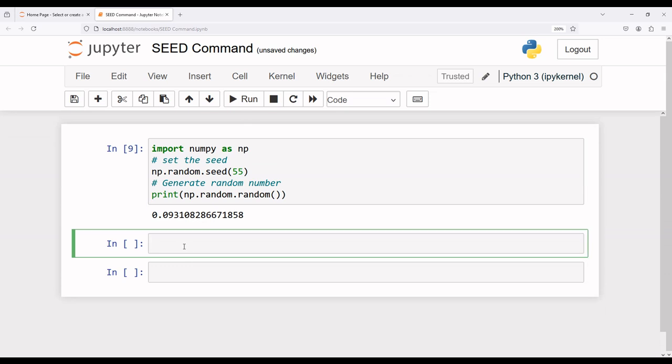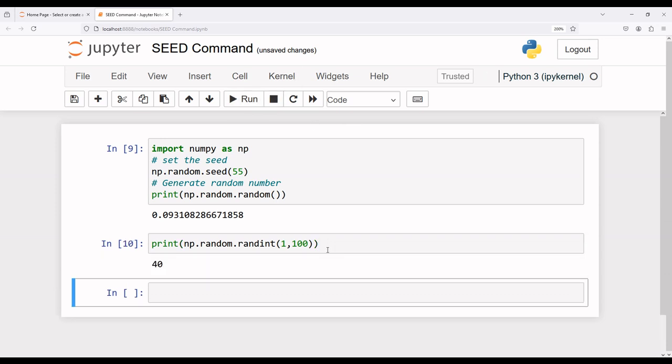If you use a command like print np (40), I run again. The random number is changed between 1 to 100.